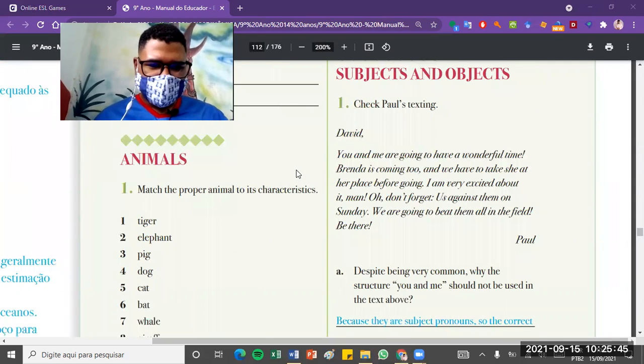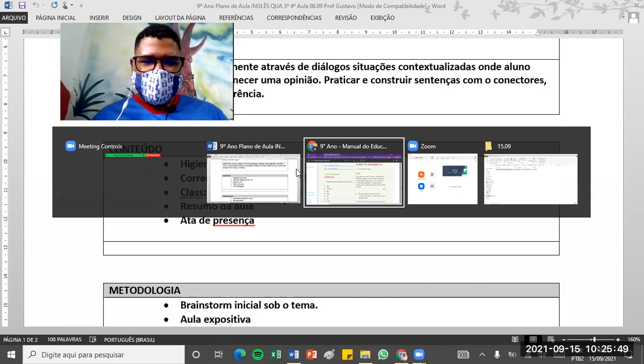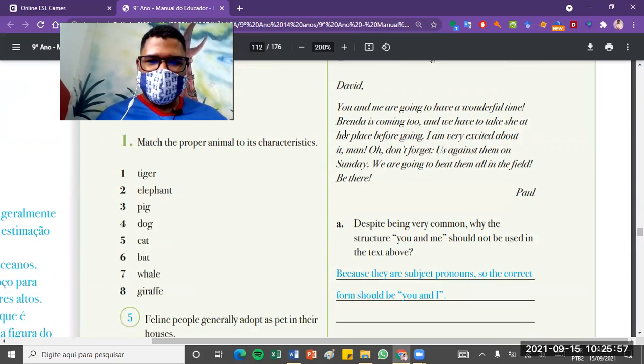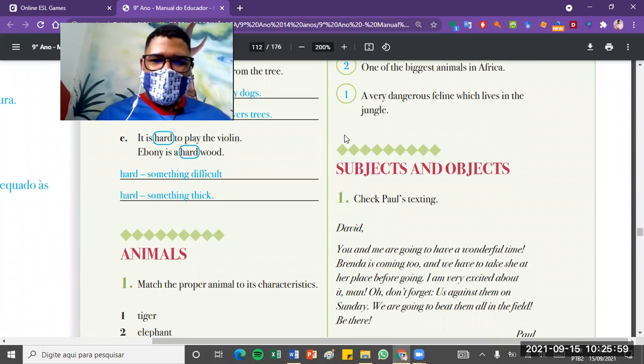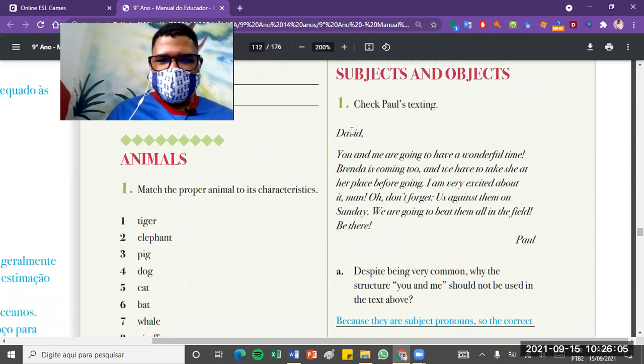Ok? A gente ainda não terminou a página 96, que ainda temos um tópico relevante aqui. Subjects and objects. Ok? Sujeitos e objetos. Vamos trabalhar esse tópico aqui. Check post-texting. Então, vamos checar esse texto aqui, esse material de post.